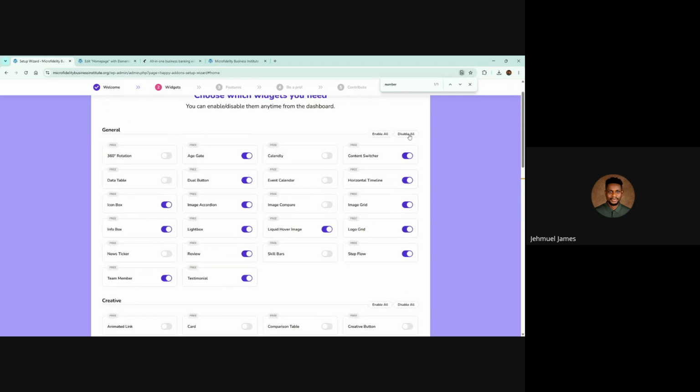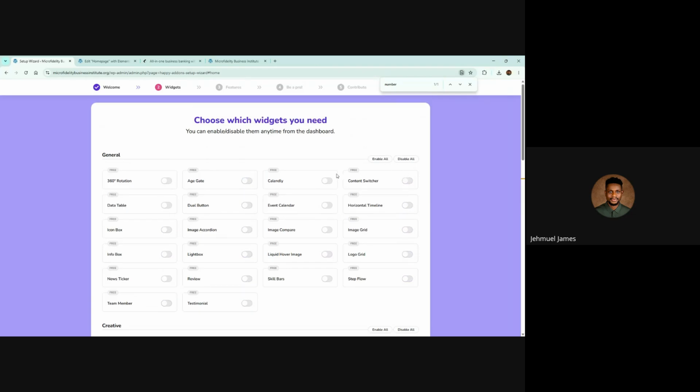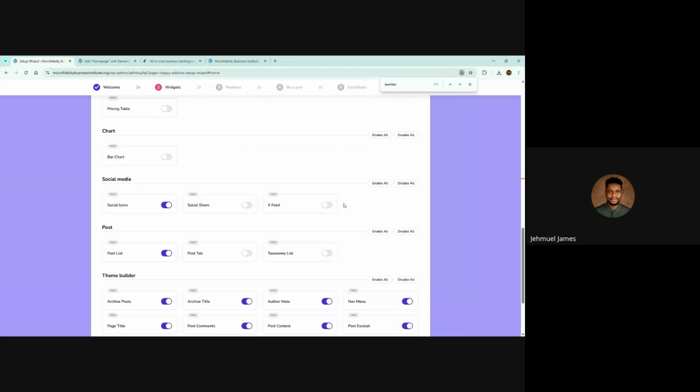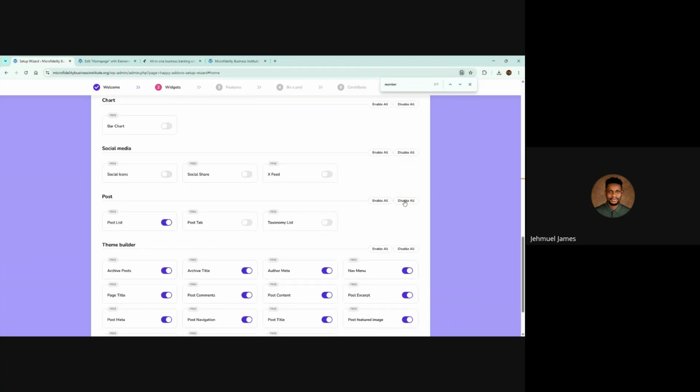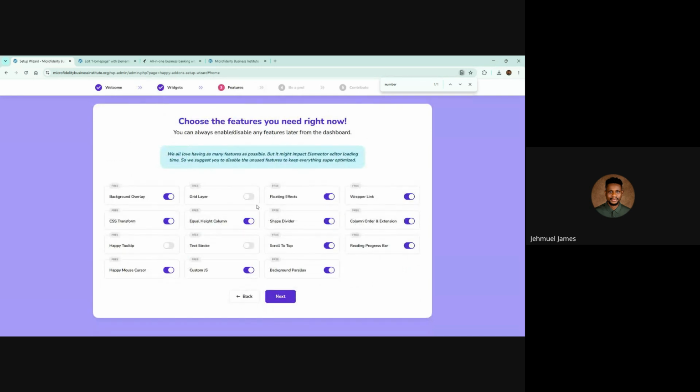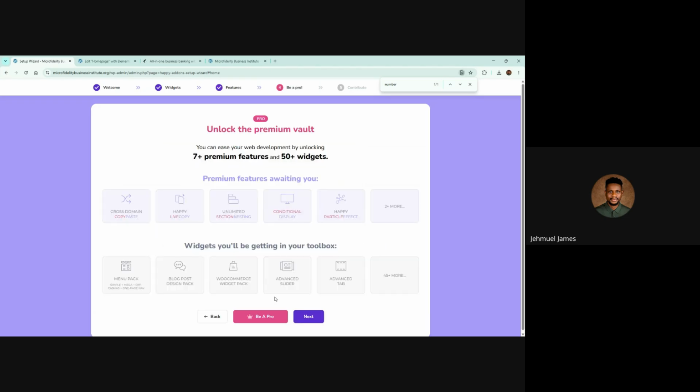Too many widgets in Elementor might slow Elementor down, unless your site is sitting on a powerful server, by the way. But for speed and efficiency, I always recommend activating just the widgets you want to use, because they all have different uses, and so just turn them off. We don't want those. We just want one thing. Next.